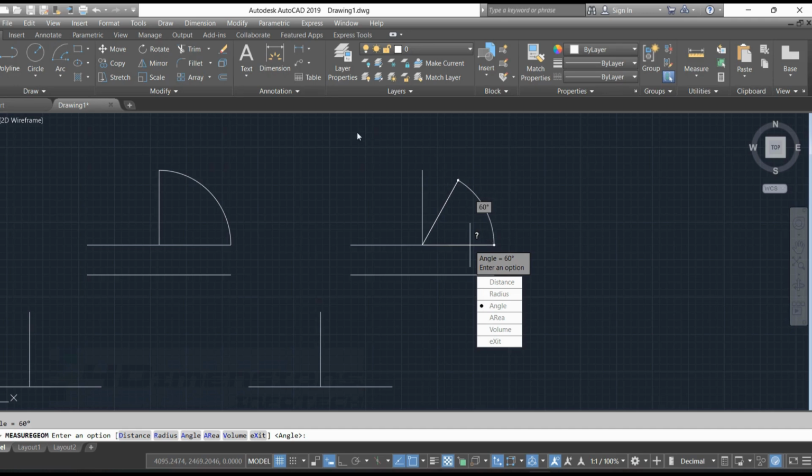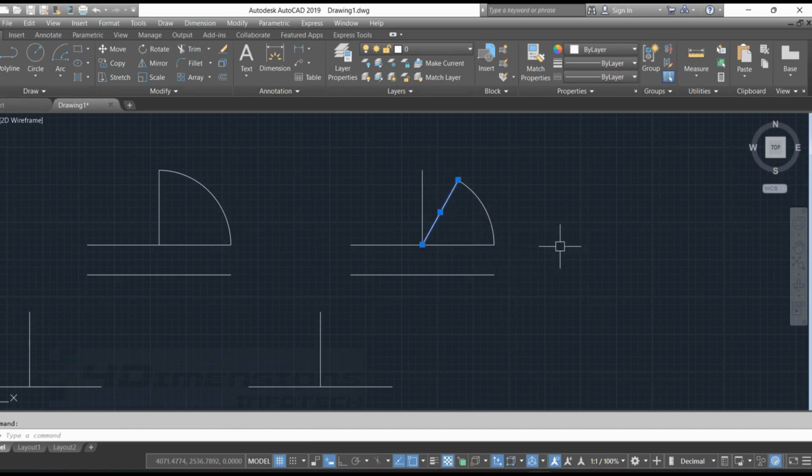We don't need to give angle dimension. We can directly see what is the angle between the two lines. Say escape. Now I'll delete this line and the arc also.